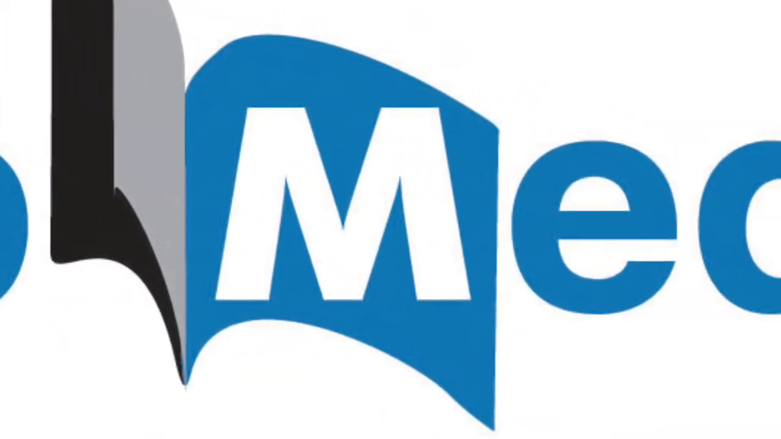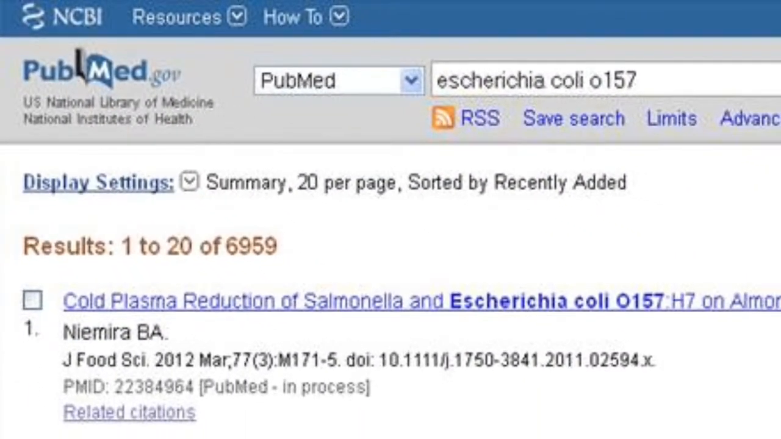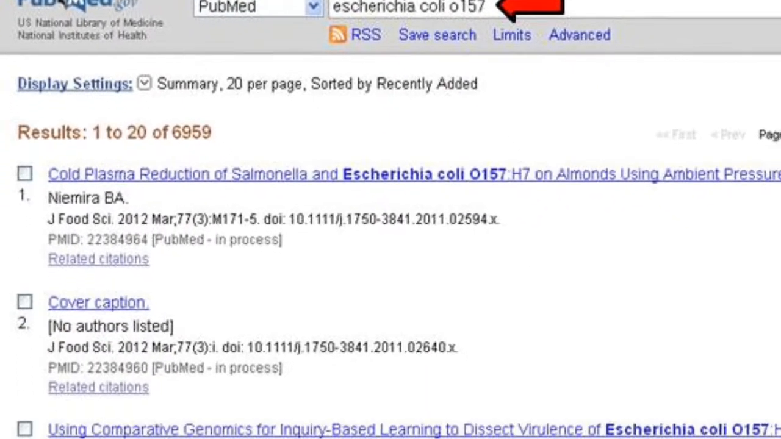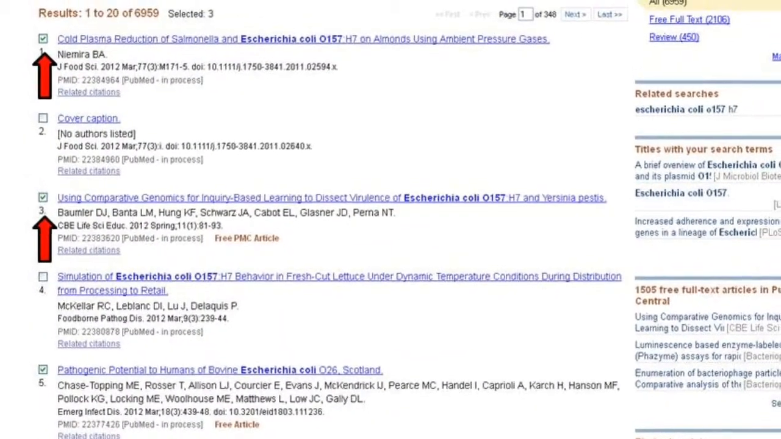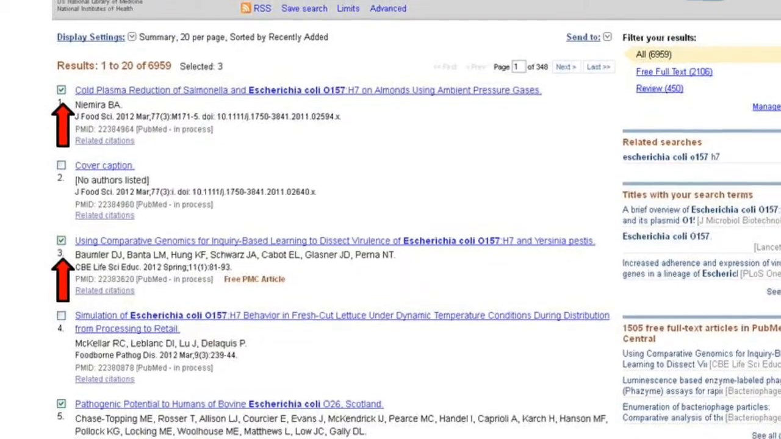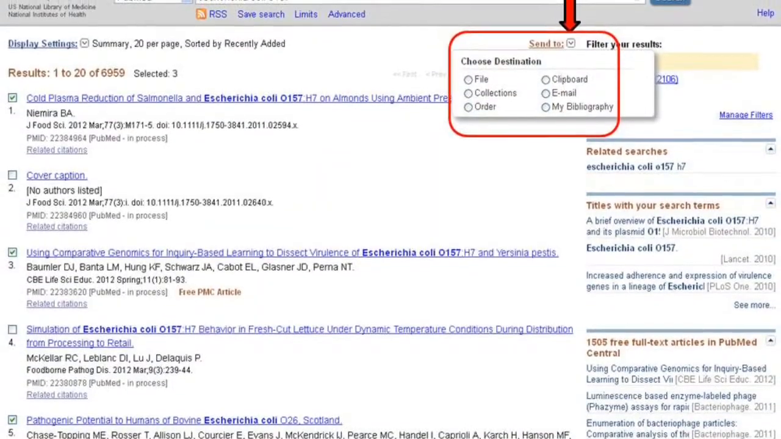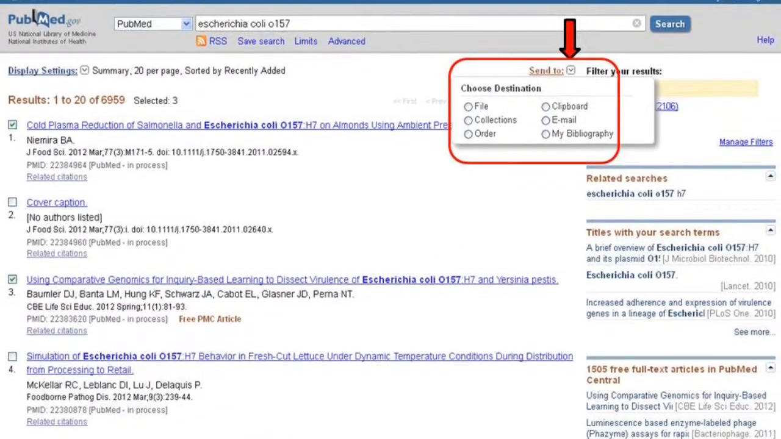So the first step in this process would be booting up PubMed and performing your search. For this example, we decided to do a search on E. coli within the PubMed database, and then after performing our search, we were able to review our results. Now, once you've reviewed your results and decided which ones you would like to save, mark them using the little box on the left-hand side as indicated by the arrow in the video. And after you've made your selection of what you would like to save and have exported, up at the top right, click the Send To button.